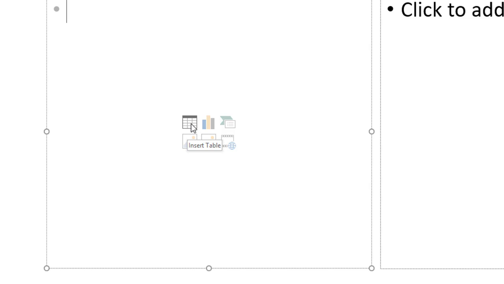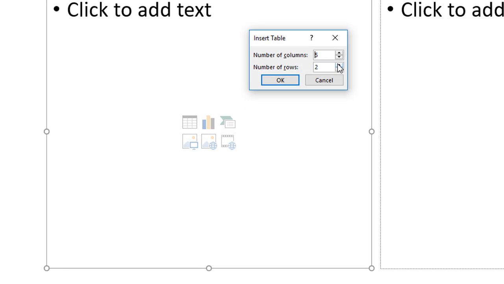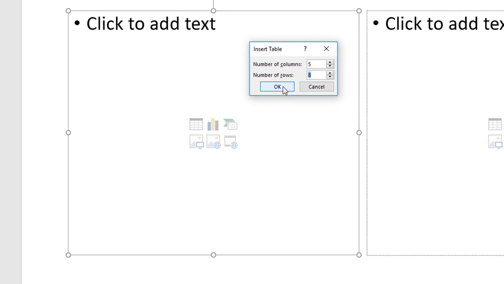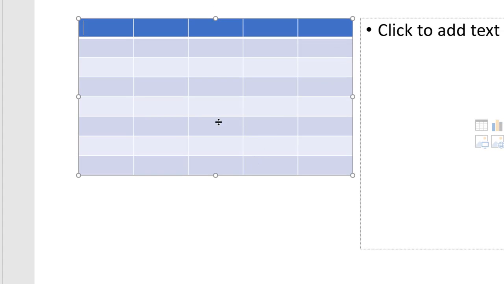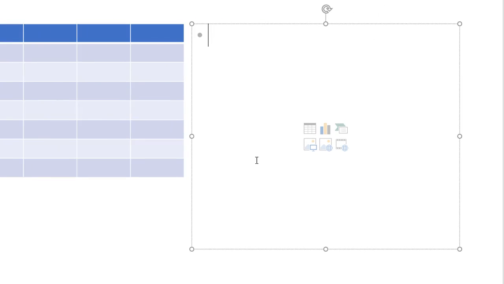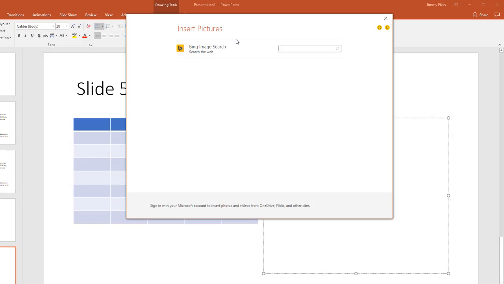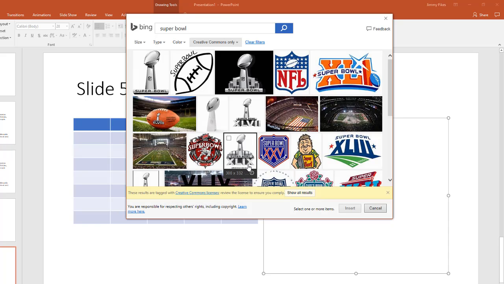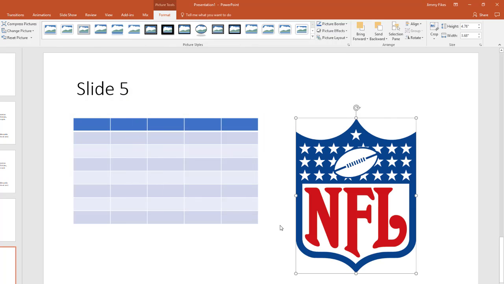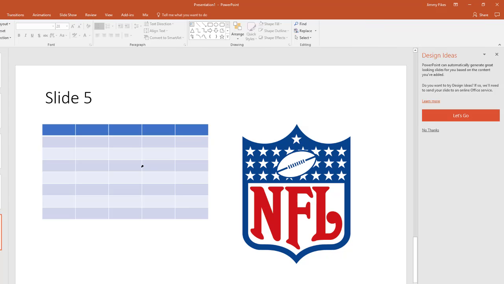This first one is to add a table, and I can tell it how many columns and rows I want, and it'll just stick it right in there. And so I can start working with a table. On this side, if I wanted to put in a picture from the internet, I would simply click this one down here, which is online pictures, and then it will open the Bing image search, and I'll just type Super Bowl and see if we can find an image that we can stick in here that represents the Super Bowl. So here we go. Now I have two content areas, but what I did was to use those content placeholders.